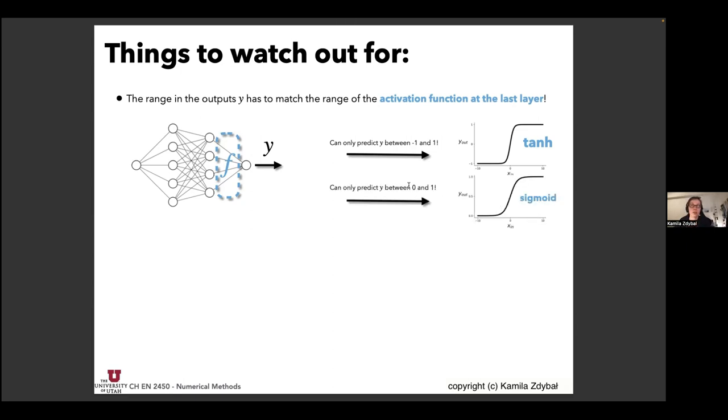Similarly, the sigmoid function can only predict values between 0 and 1. But a linear activation function can potentially predict any value. So if you have really large numerical ranges, then you can use the linear activation.